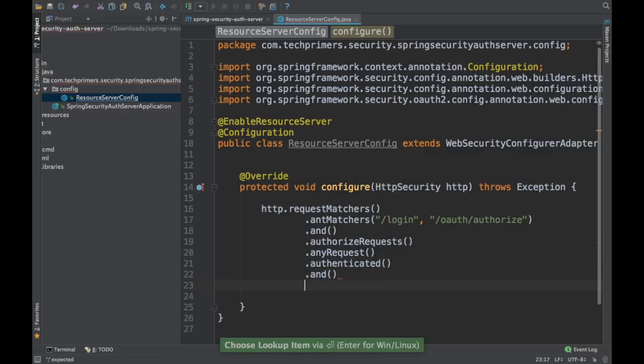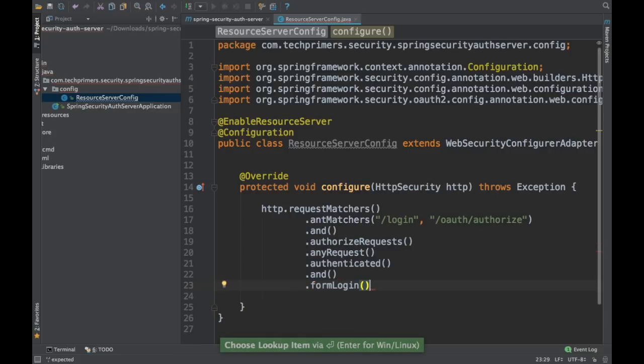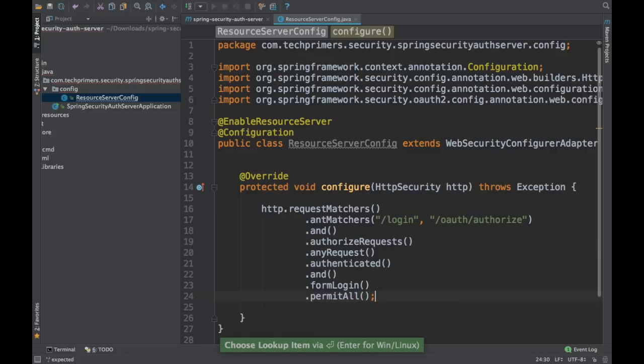And what else do we need? We also need to show the login page, right? So I'm going to say form login, so this will enable the login page. And finally, for the form login, I'm saying just allow everybody to use it, so that will allow the form login to be used by anybody, right?